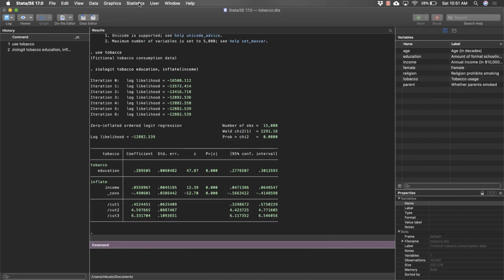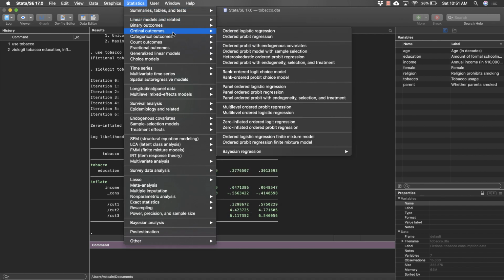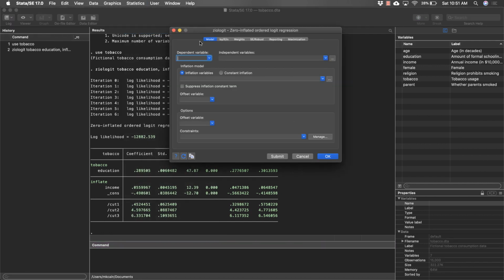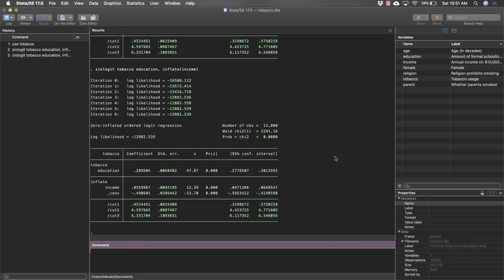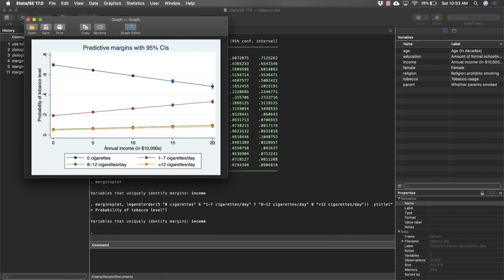Now, in Stata 17, these models can be fit with the ziologit command or through the dialog boxes. First, select your ordinal outcome and the predictors for your ordered logit model to model the probability of each categorical response. Then, select the predictors for your inflation model to model the probability of a zero response. Your favorite post-estimation commands, such as margins and marginsplot, can be used to help interpret the results.